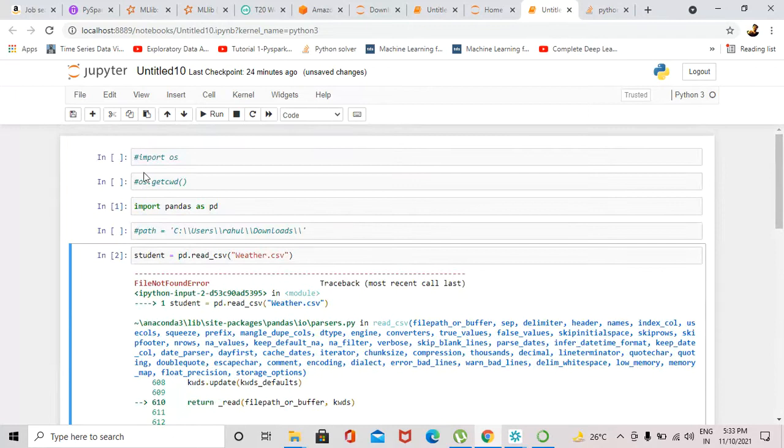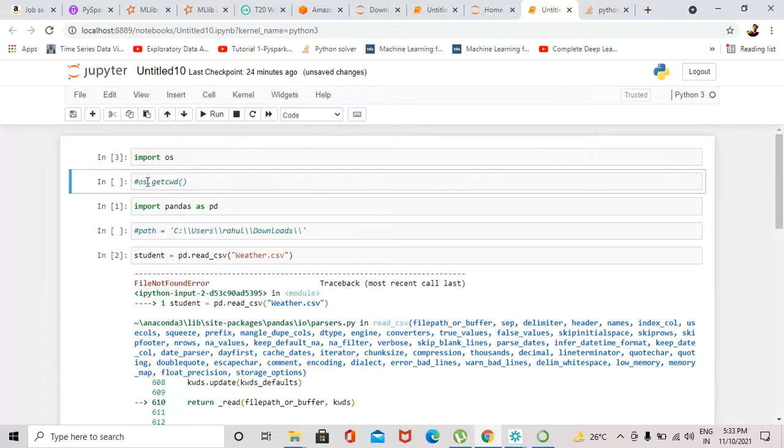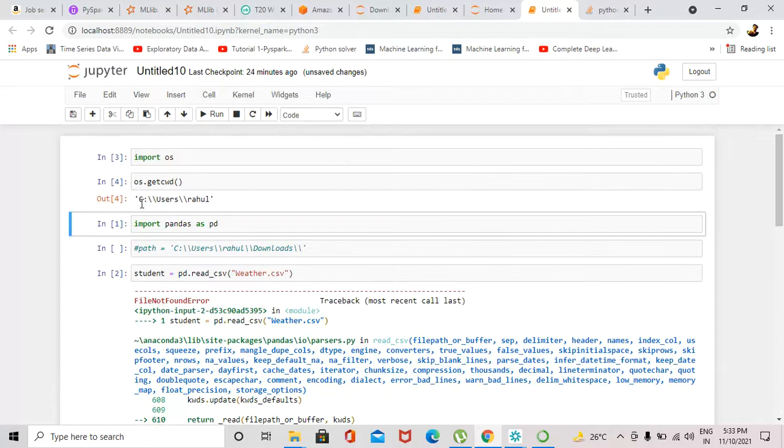So what we do is check from which directory my Jupyter notebook is opened. For this, we are importing os, Shift Enter. We'll get the directory from where my Jupyter notebook is opened. Okay, we get to know that the Jupyter notebook is opened from Users Rahul. Now my dataset is in the downloads directory.